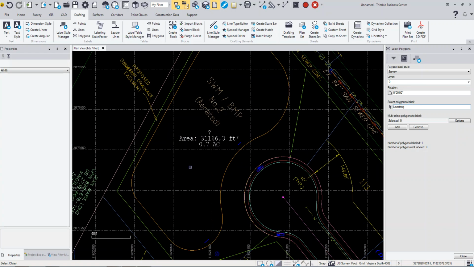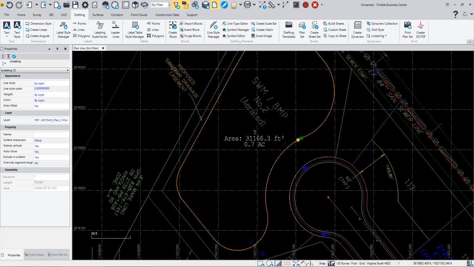You'll notice based on the style, there's a question mark for the name. The reason that you have that is because this polygon, in this case this line string, doesn't have a name. So simply, if I was to come in and modify the name SWM/BMP, you'll see that it actually takes that property. Now that line string does have to auto close or be closed.